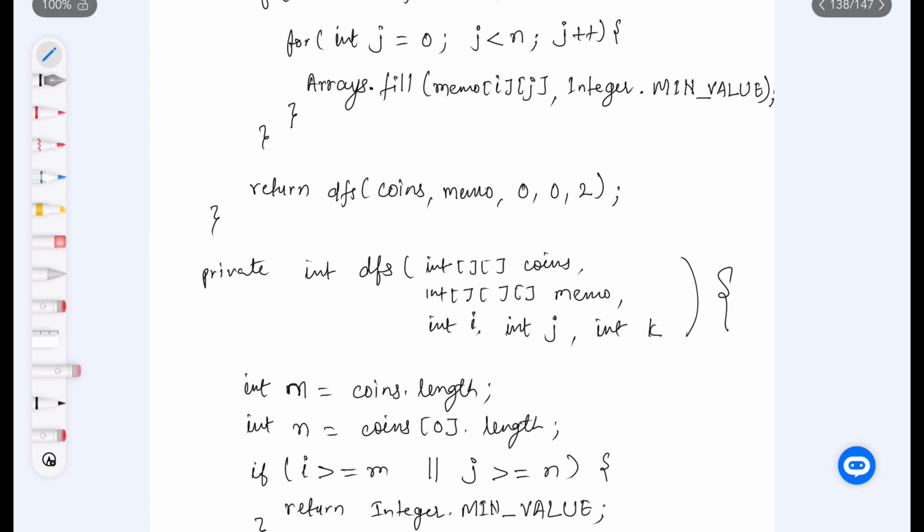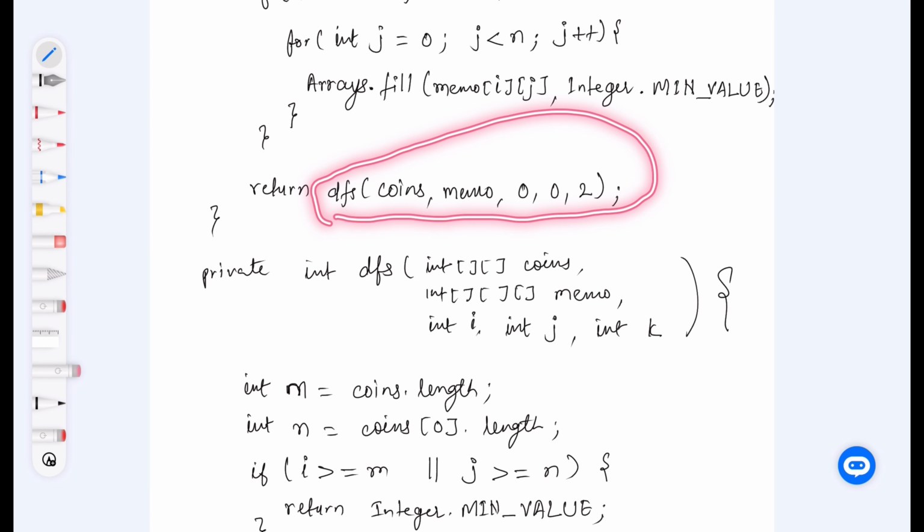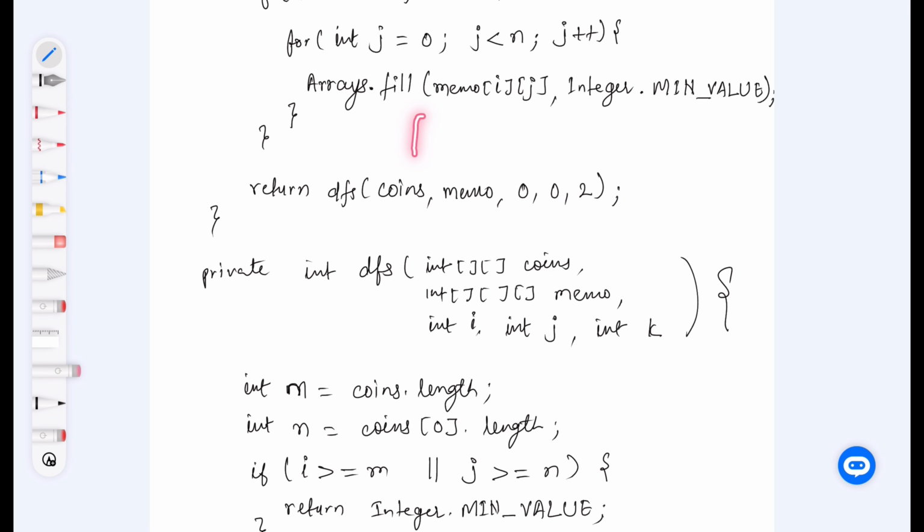Then we'll do the dfs, right? For dfs we know that we have the coins and the memo we already filled. Then i, j and k will be passed. So this is the function we have to create. This function will get called here, where we have the coins grid, the memo given, and i, j and k given here.